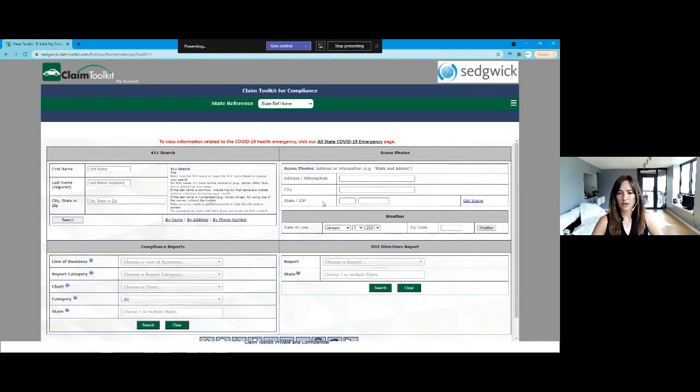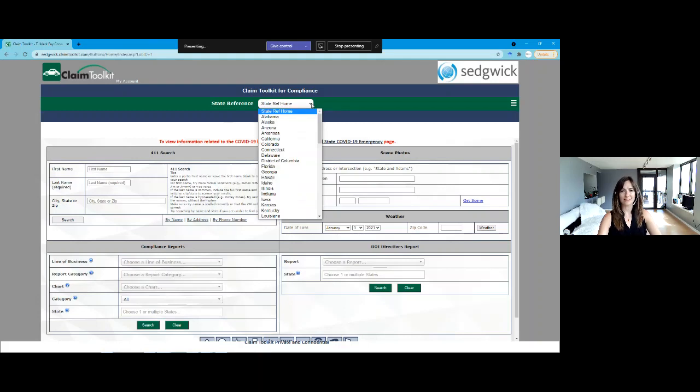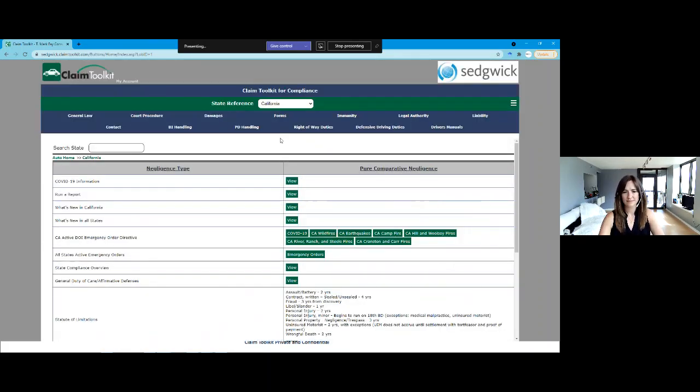So we're going to go ahead now and dive into state-specific information. I'm going to come to the top of my application and use the state reference drop-down menu. I'll click the down arrow, pick my state, let's say California, and now we're on the state homepage. All 50 states plus DC are set up identically and function exactly the same way.